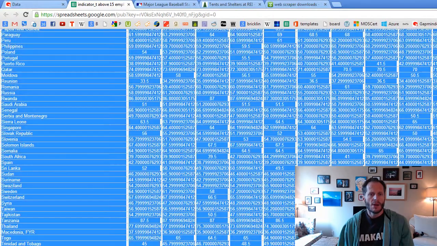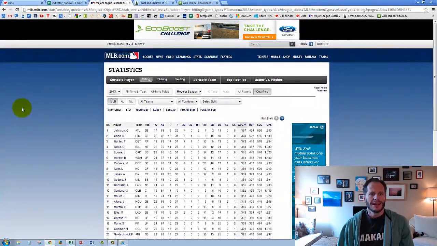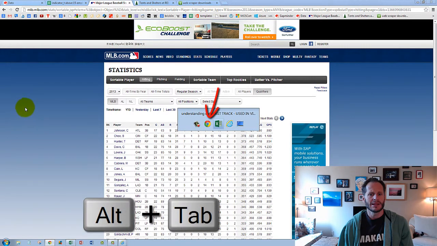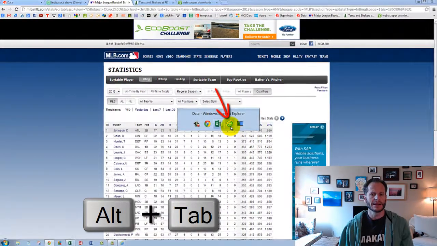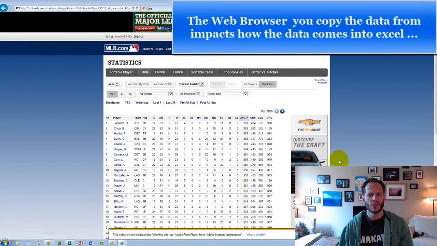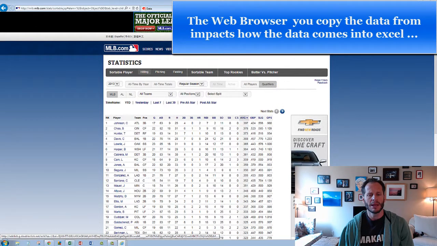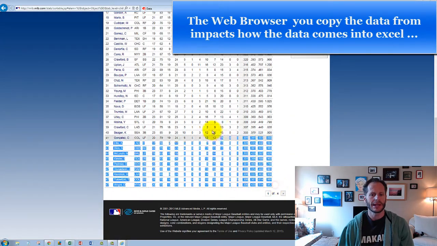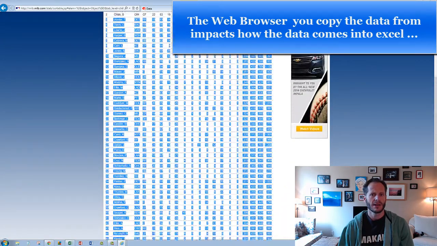What if I wanted to grab this MLB data, Major League Baseball? And let's actually say instead of looking at this in Google Chrome, I was looking at it in Internet Explorer. So I'm going to come over to Internet Explorer. And one of the things about grabbing data off the web is that it can make a difference what web browser you're looking at the data in. So let me illustrate that. Let's see how it comes in off of Internet Explorer.